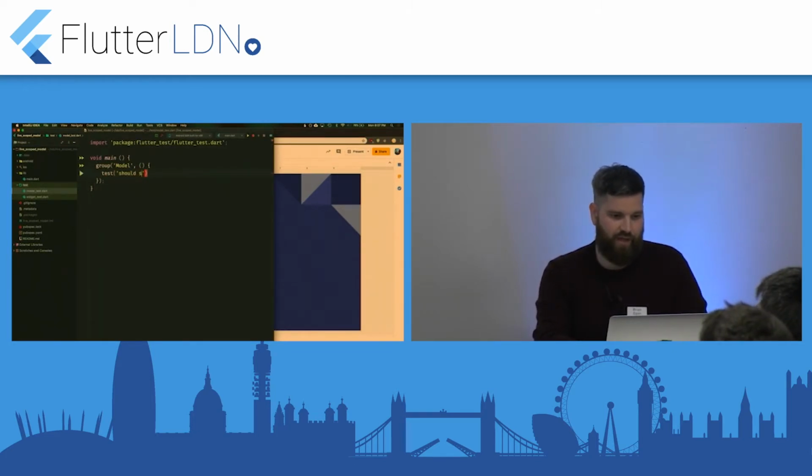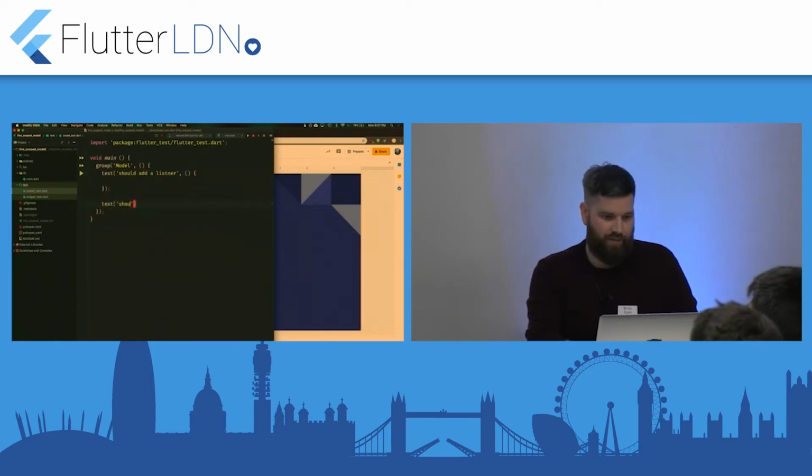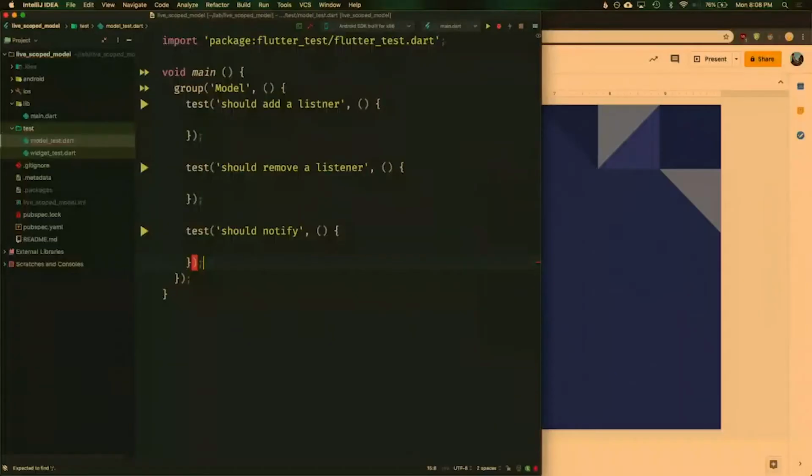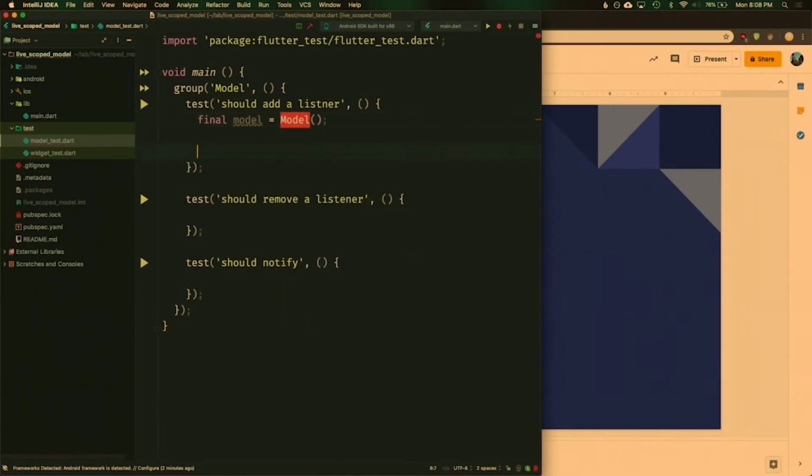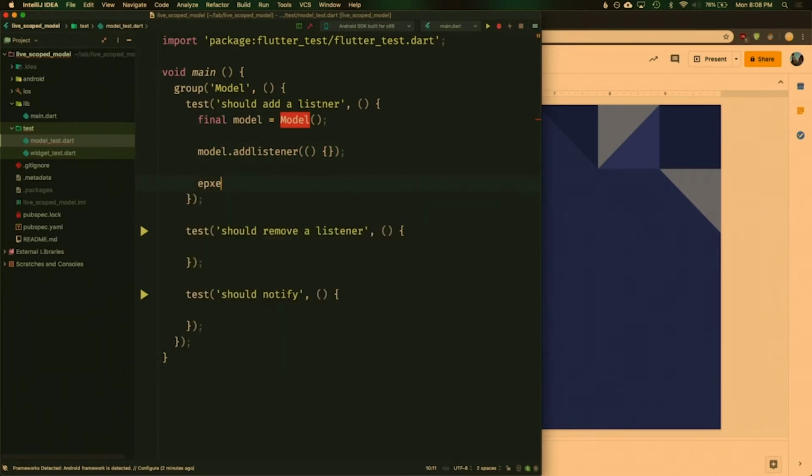So: should add a listener, should remove a listener, and finally, should notify. Probably could have better names for these tests, but hopefully this gets the point across. What we're going to want to do is create a model, and then add a listener to it. So model.addListener, and we'll just provide a blank function for now. Then we expect that our model has listeners, and we'll want that to be true.